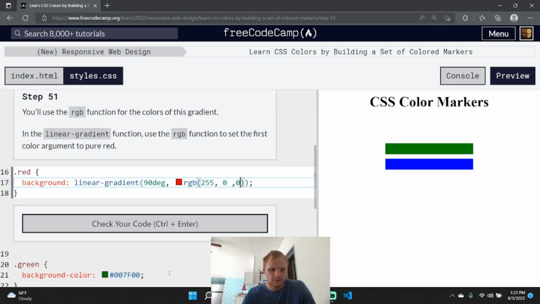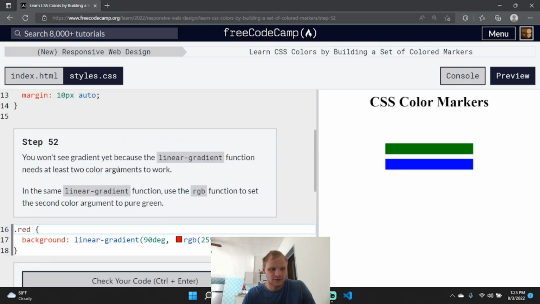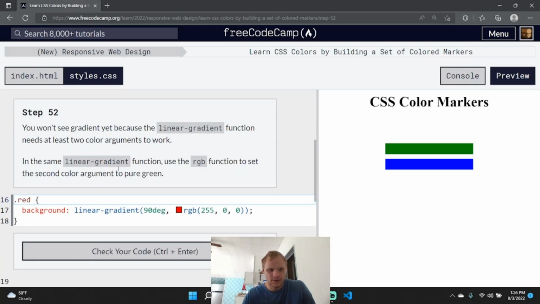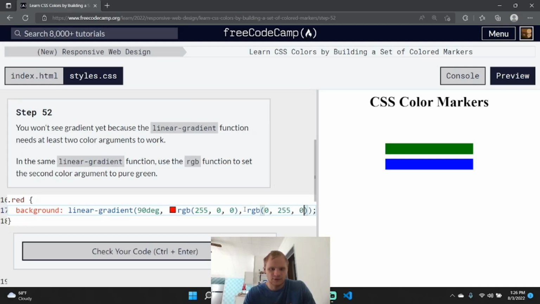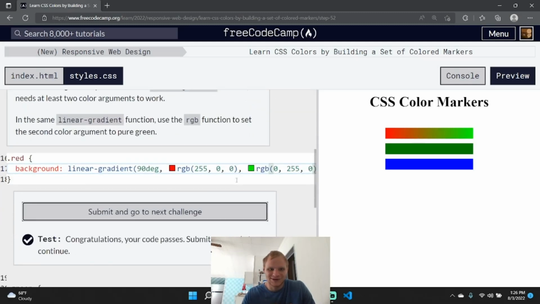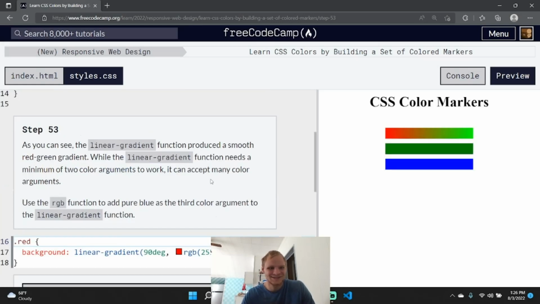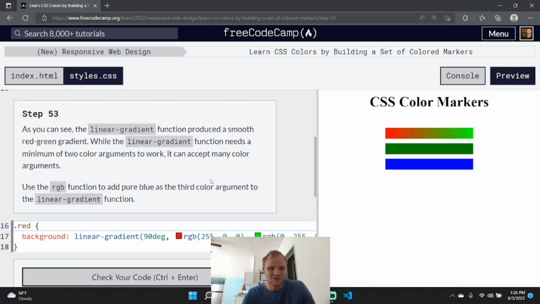Okay, beautiful. Next. All right, you won't see a gradient yet because the linear gradient function needs at least 2 color arguments to work. Use the RGB function to set the second color argument to pure green. So RGB, and then 0 on red, green is 255, and blue is 0. Oh, look at that. It's so ugly. As you can see, the linear gradient function produced a smooth red-green gradient.